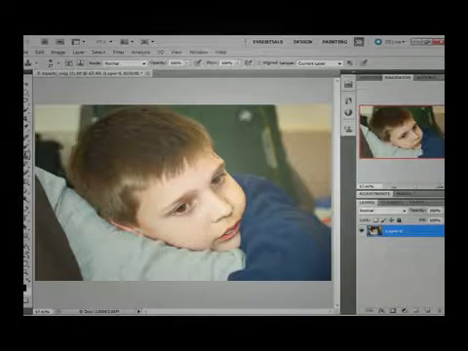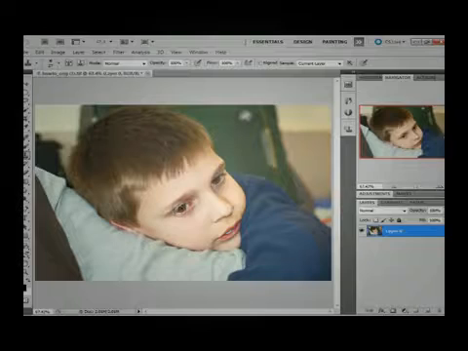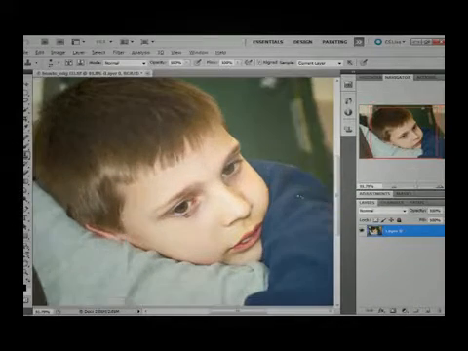Now, when we do pictures of people, generally you don't want to sharpen the whole thing, but maybe just want to sharpen their eyes or their mouth. So I'm going to show you how to do the eyes. I'm going to hold down Alt and use my scroll wheel to zoom in.